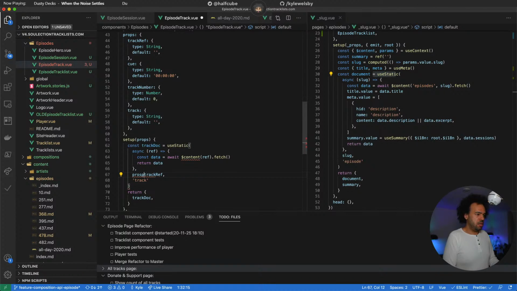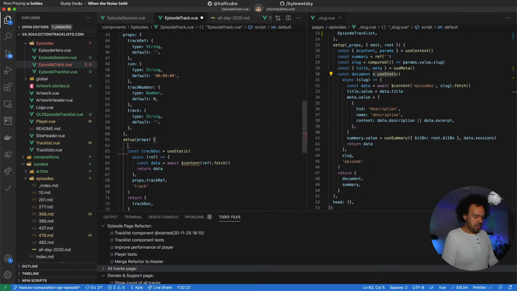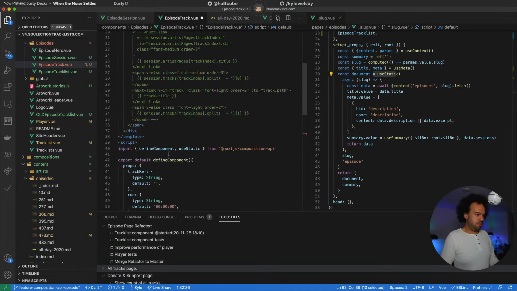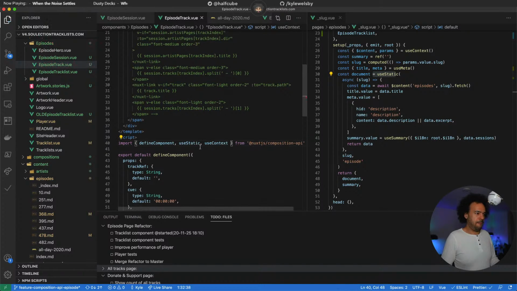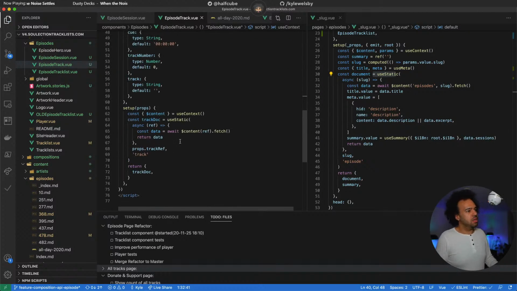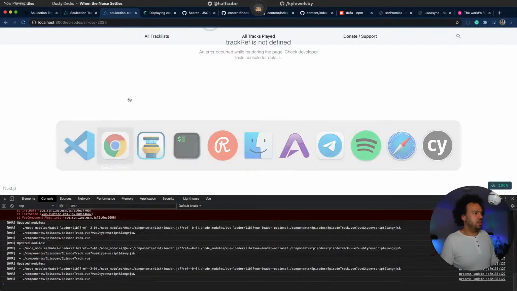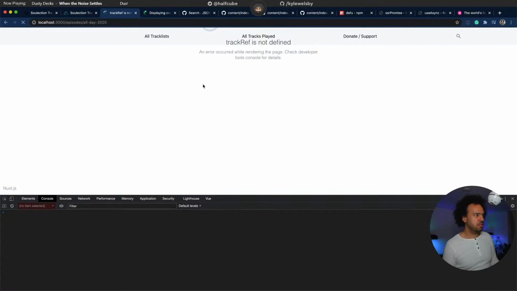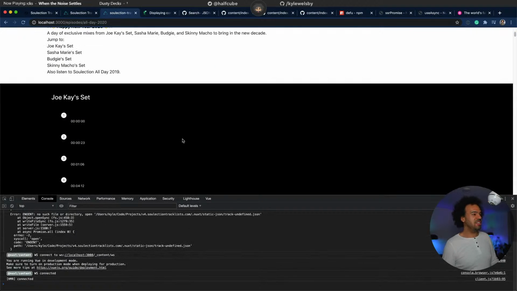Props, because we need to grab from the properties object, and we need to const content with use context, and we need to import use context here. Now trackref is not defined. Trackref is defined.